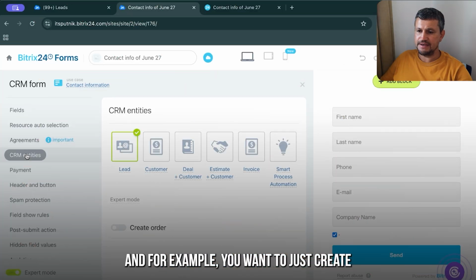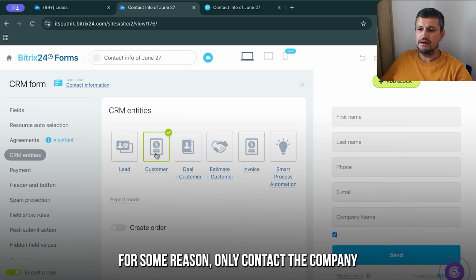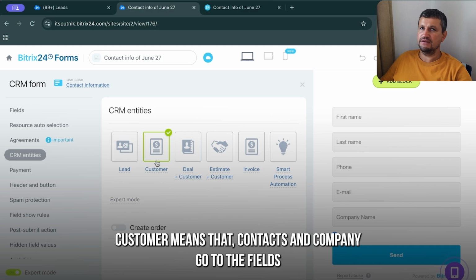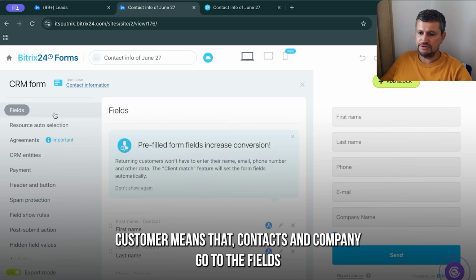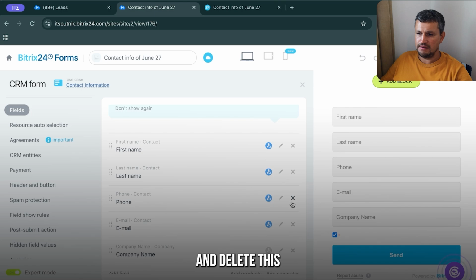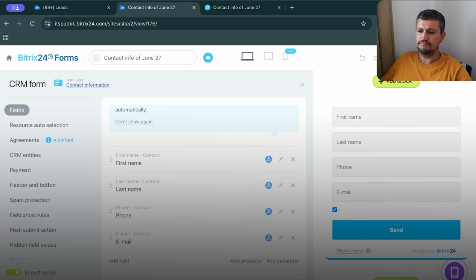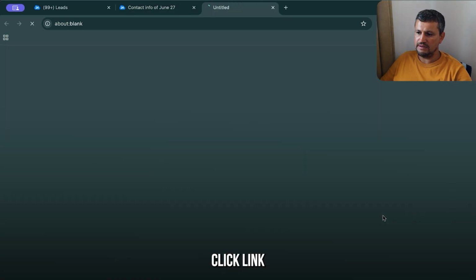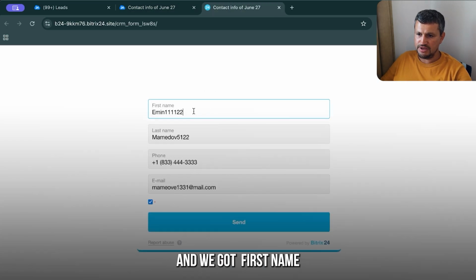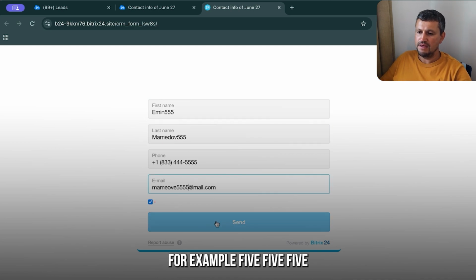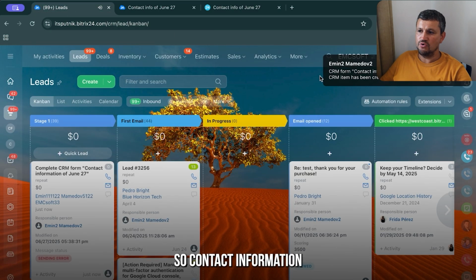Let's go to the CRM entities, and for example, you want to just create, for some reason, only contact and company, no leads, just contacts. So you're selecting customer. Customer means contacts and company. Go to the fields and delete this and leave all of that data. So we click open form, click link, and we got first name. So let's put 5, for example, and send. Okay. So contact information.